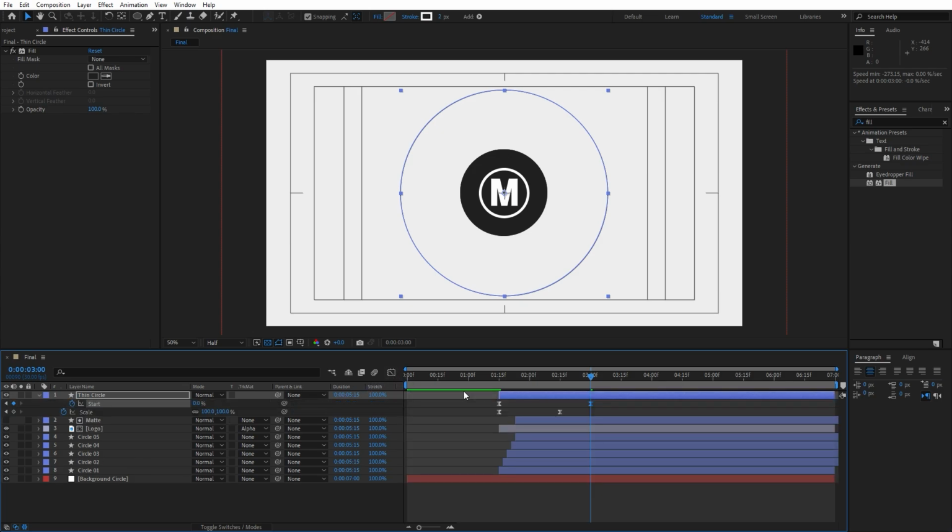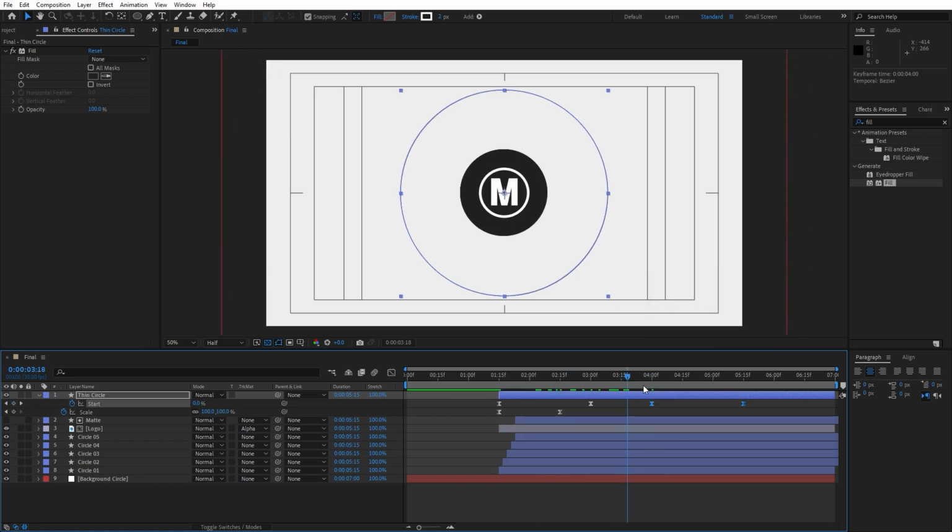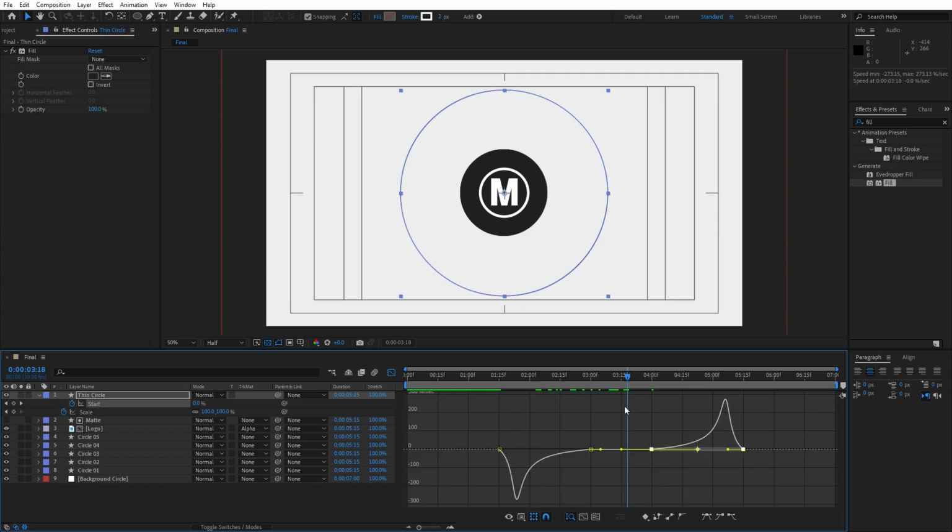Hit U again to show all of the keyframes, grab just trim path keyframes, do not go on scale, hit Ctrl plus C, and then go to around maybe 4 seconds and paste it somewhere around here. Also go right click, keyframe assistance, and hit here time reversed keyframes. Open up graph editor and also let's draw the same curve like before.